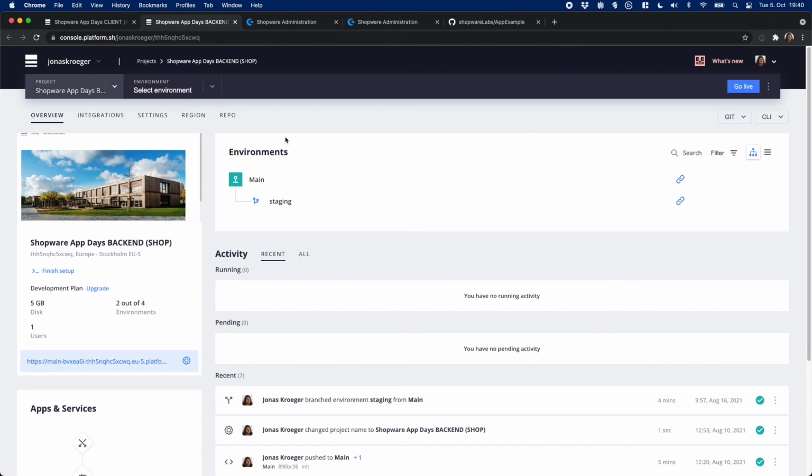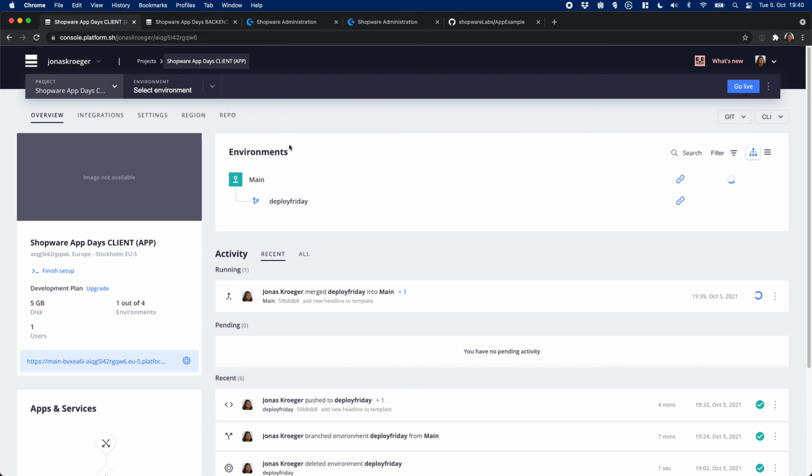So I hope this gave you a first insight into how easy it is to develop a Shopware application on platform.sh, how easy it is to deploy, how easy it is to make changes, and to not worry about infrastructure at all. Thank you.